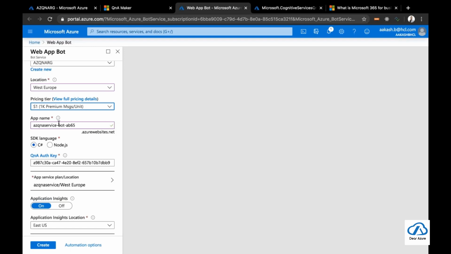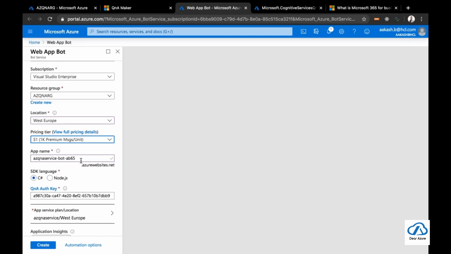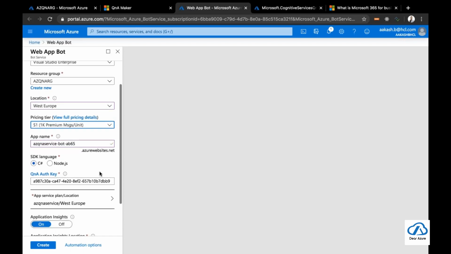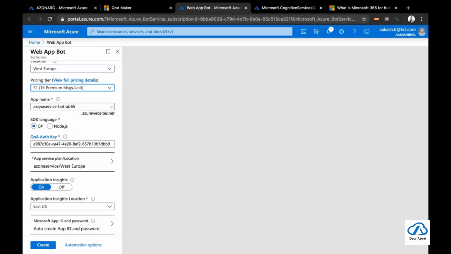And then the app name. This has to be unique. This is similar to the bot handle that we had selected earlier, but it has something appended to it to make it unique. So we'll let it be as is. And here it gives me the option to choose the SDK language for my bot. Like I said, it has to be either C# or Node.js. I can select that here and it would automatically create the bot using that code template. So I'll let it be C#.